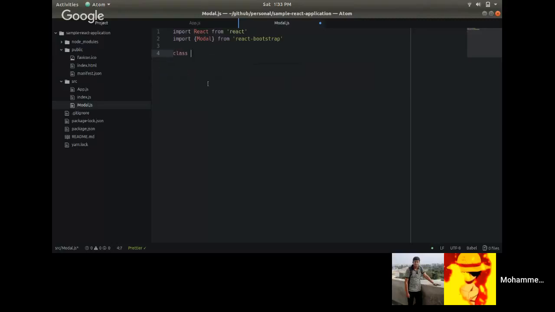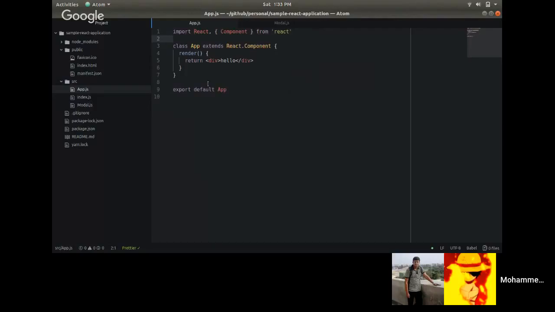Now I'm going to have a class, named model, and extend it with the React.Component class. I want it to render something, so I'm going to call the render method, which will return just a simple model for now. Just to make sure everything works, I'm going to import this in my app.js and see if it is getting rendered. I'm going to insert this model here.